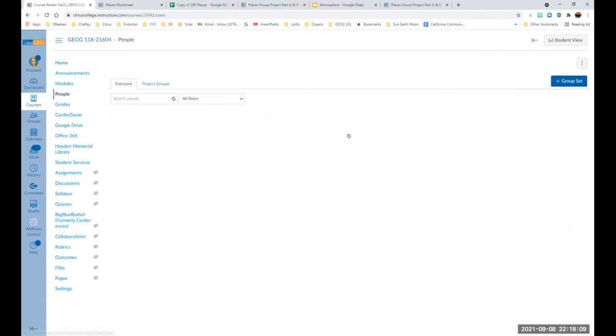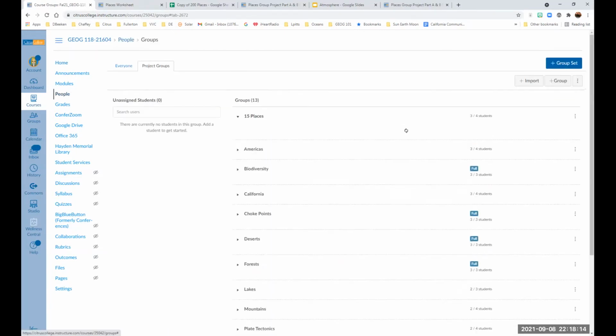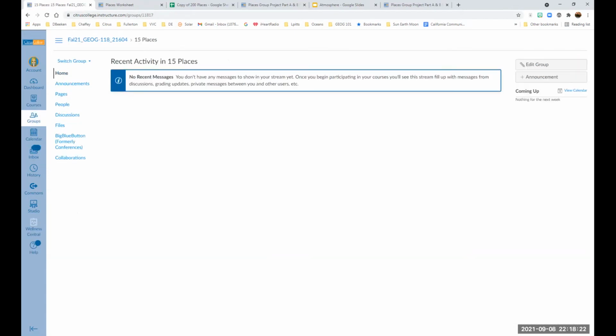So I'm going to go to people and I'm just going to pick on the 15 place people. All right, so each of these people have a homepage. So this homepage allows you to easily share information, share Google Docs, share links to a Google Doc or a presentation or your Google slideshow, your tour, and all that stuff. Make announcements to each other. You can collaborate. You can have conferences and meet up. You can decide when you're going to meet on Zoom or whatever.